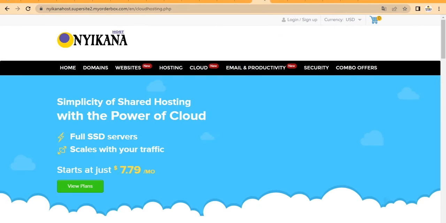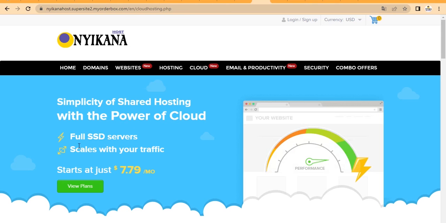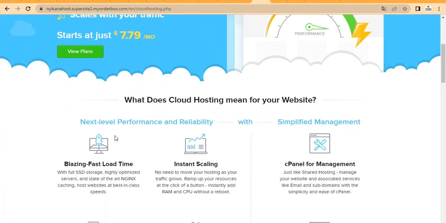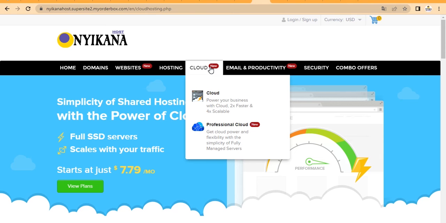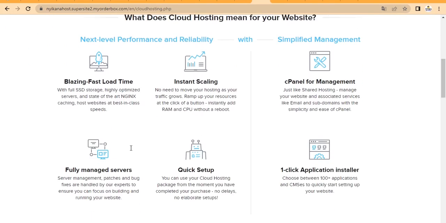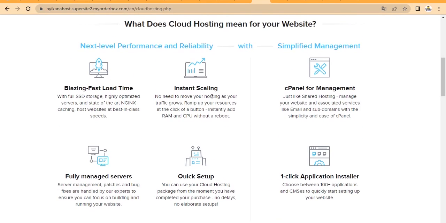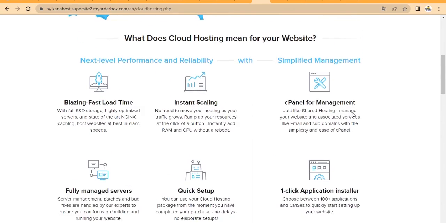We also sell cloud, and this cloud begins from $7, where they give you everything. It begins from $7 in UK, but $8 when you're in India. So with one click, you install everything, and nothing will give you a problem.